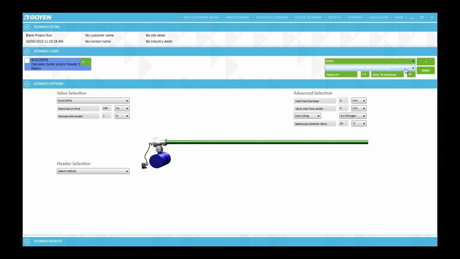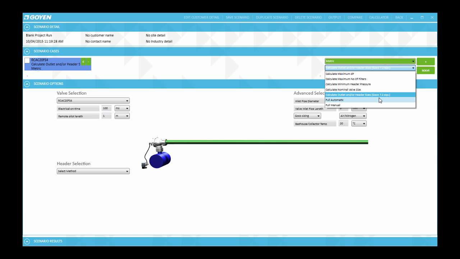The other solve mode is the full automatic, which is that one, and this also has the same criteria of 70% of the initial header pressure. However, this solve mode does not allow the percentage to be adjusted. It can be overridden if a header volume is specified in the header selection section when the full automatic mode is selected.